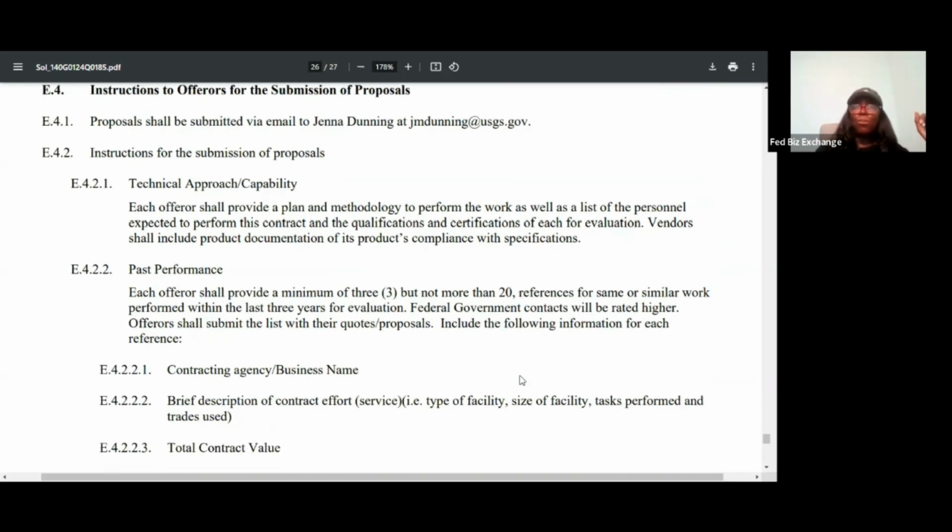And then past performance, looks like they do want you to have some, but we'll see how past performance is rated. So they're saying each offerer shall provide, you're the offerer, you are the offerer. Each offerer shall provide a minimum of 3, but not more than 20 references for similar work or the same work within the last 3 years.